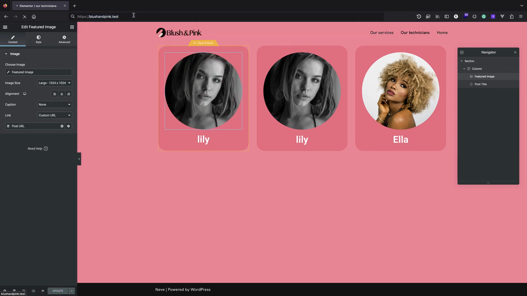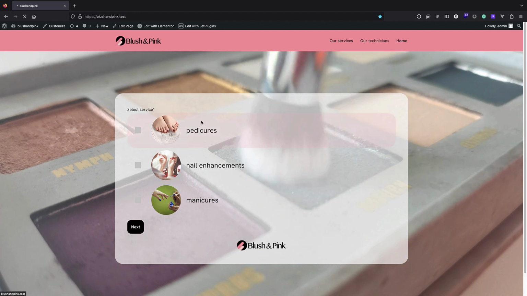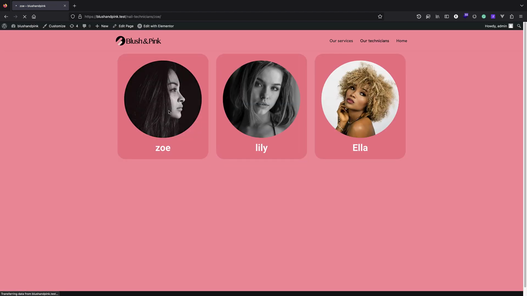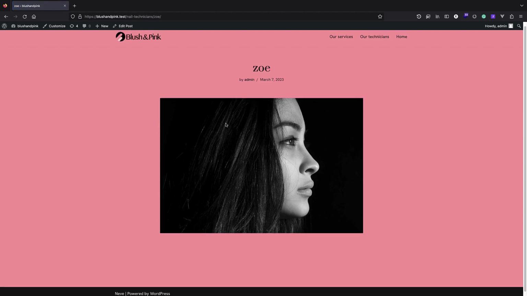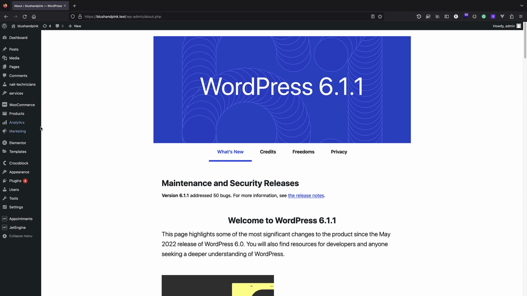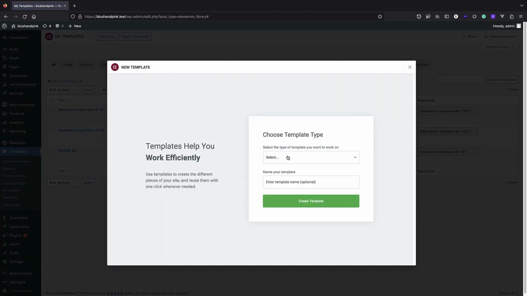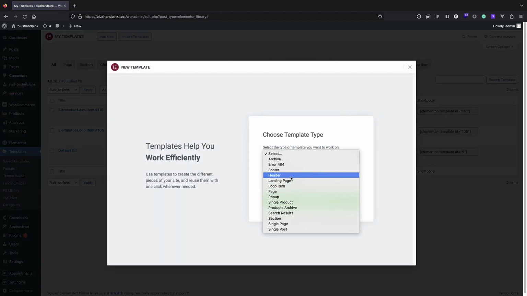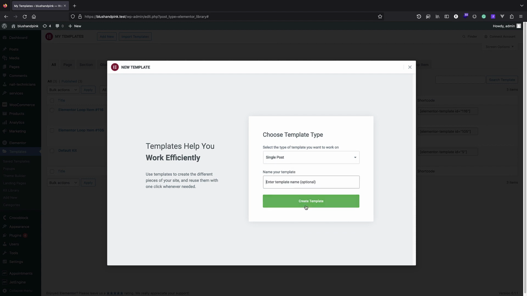And now guess what happens? If I refresh and bring our technicians and click on one of the technicians, we get the page. Now we haven't customized this page, but basically you can create a link like this, and then you can, using the pro version of Elementor, create a template. It's very easy. If you have followed our tutorials, you know how to do it, but basically you just have to bring templates and add new. And then you have to select the type of the post that you want. So in this case, it's going to be a single post, and then we can create a template.